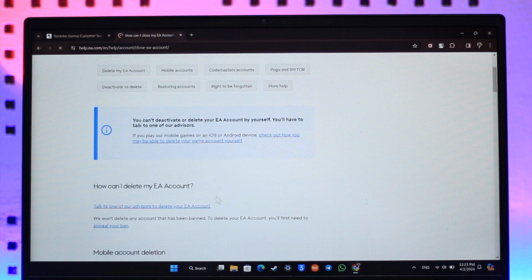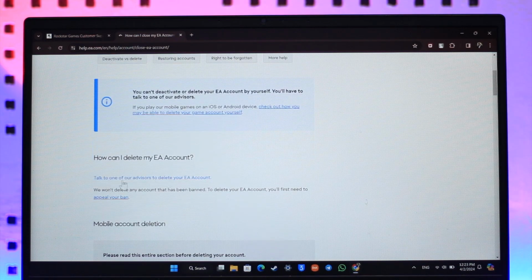Once you've done that, here you can see you can't deactivate or delete your EA account yourself. You'll have to talk to one of our advisors, right? And right here you can see the talk to one of our advisors to delete your account link.